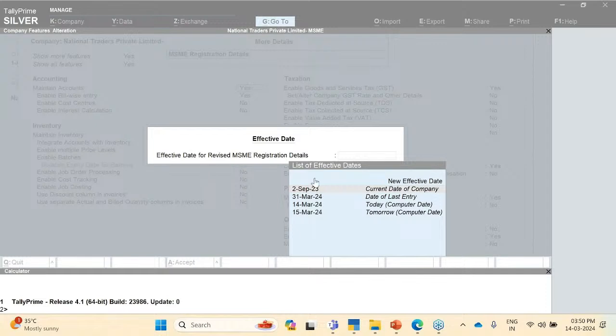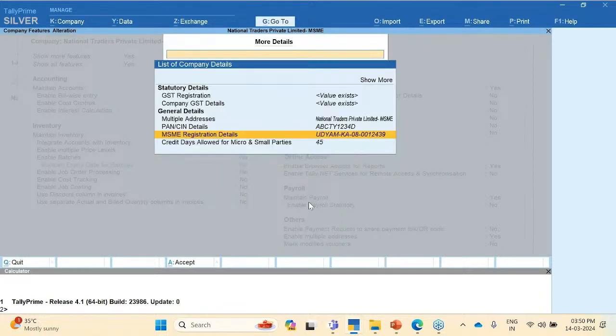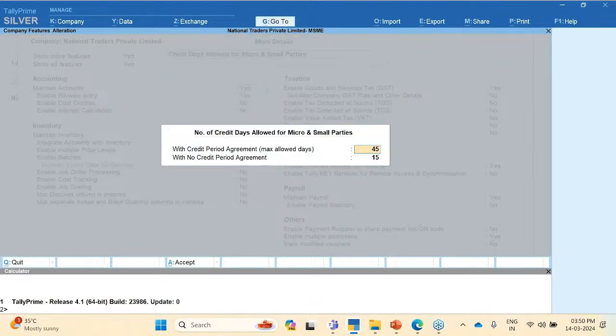So I've just given the period and it is effective date based. Accordingly, once this is configured, now coming to the rule: credit days allowed for micro and small parties. As we said, the government is protecting against delayed payments for these parties. So, number of credit days allowed.